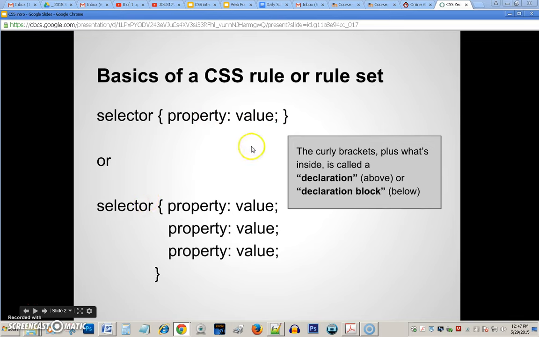Or, and by the way, the curly brackets are necessary. The colon is necessary. The semicolon is necessary. Or we have a selector with one property value, another property value, another property value. We can gang these up. This is a declaration. This is a declaration block.